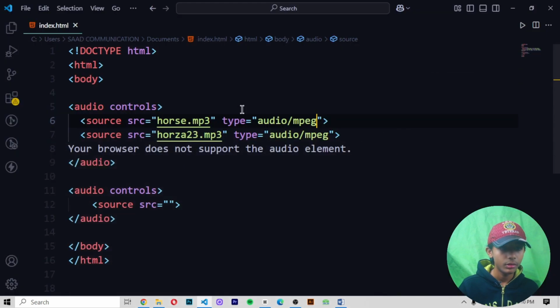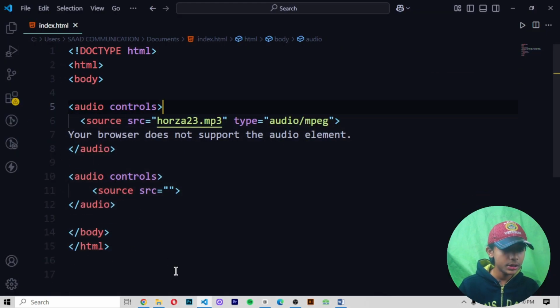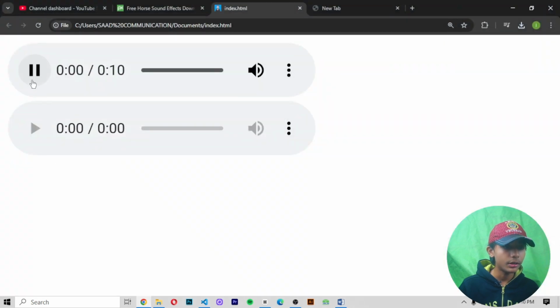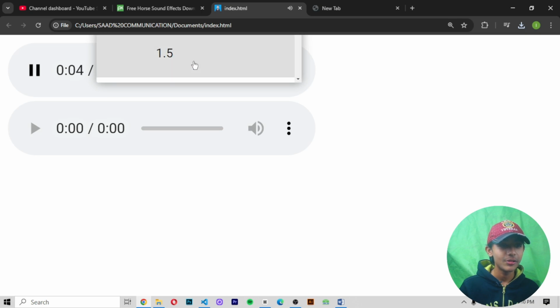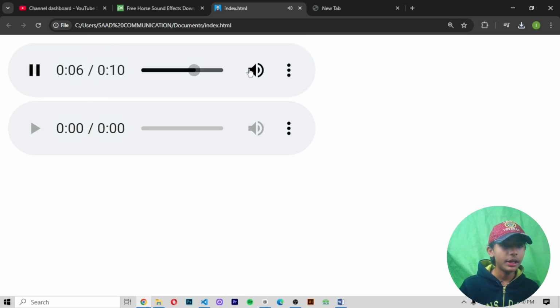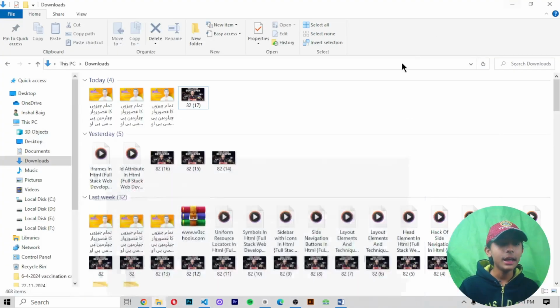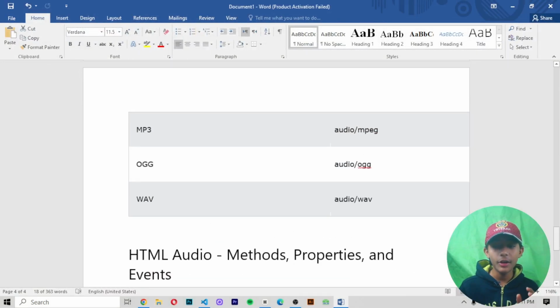So let me remove this and let me save it and run it. So now it comes like that. Here you can see it. If I give the playback speed 2, it will run very fast, and you can give the volume also like this. Okay, so like that, in today's video we talked about what the audio is in HTML.